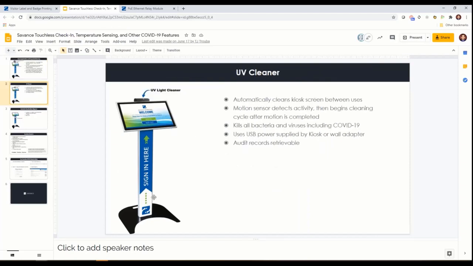The other thing that we thought was critical was adding an option to automatically clean the screen. So we partnered with a company that manufactures UV light cleaners, and prior to COVID, it was mostly for the medical industry. But after COVID, we said, hey, this is a great addition to be able to offer. It basically detects motion. When you pull away, it goes through a cleaning cycle where it emits the UV light, and then kills bacteria and viruses. And then once it goes through its cycle, it remains dormant until you walk up and it detects motion again. And then again, that cycle repeats.